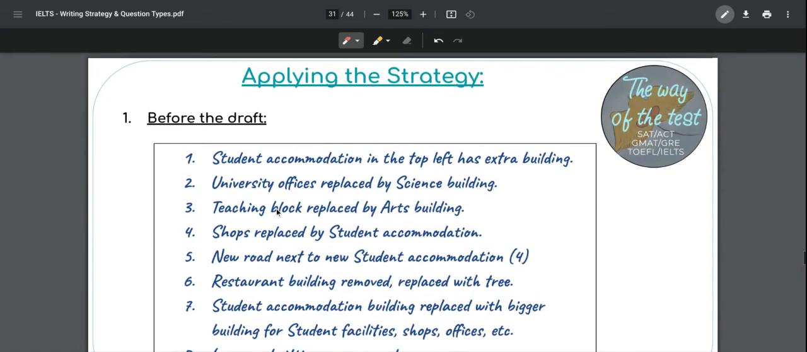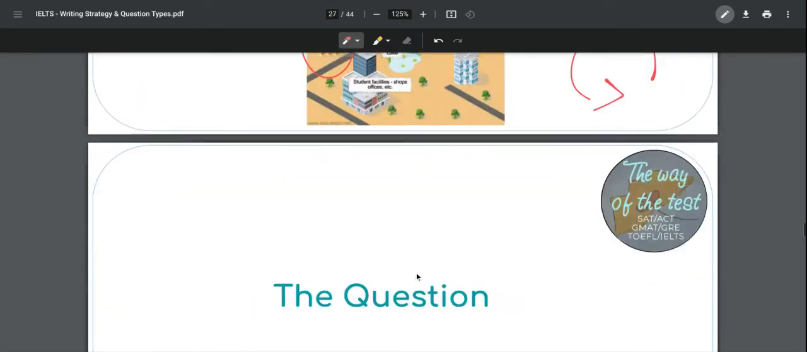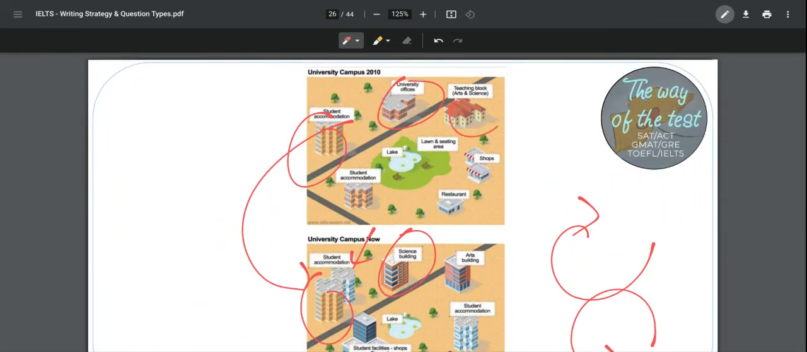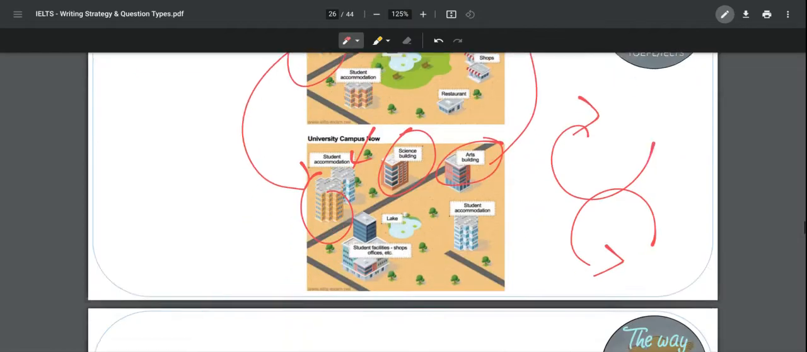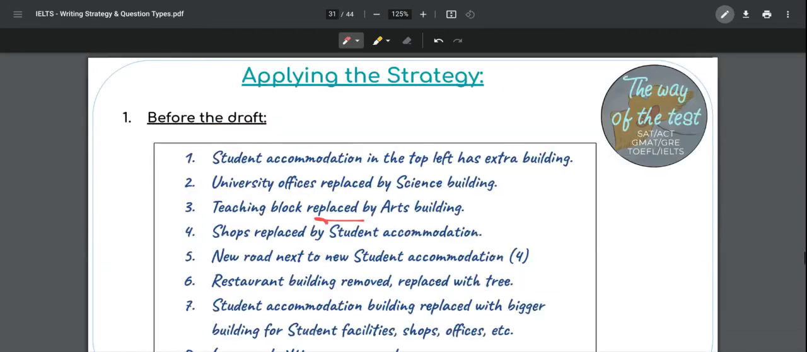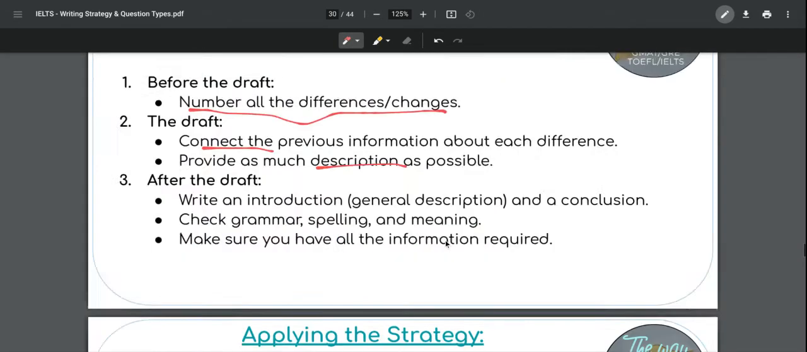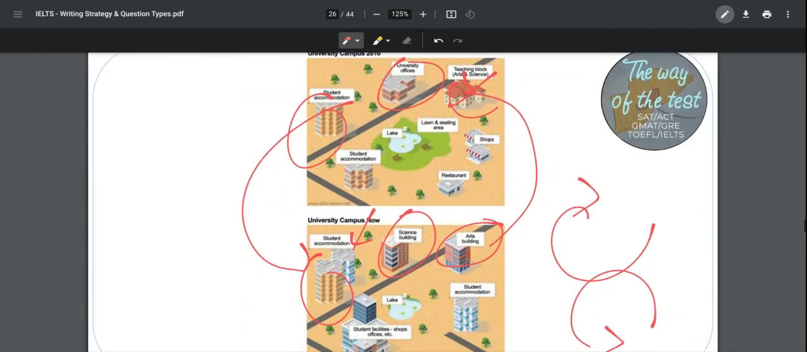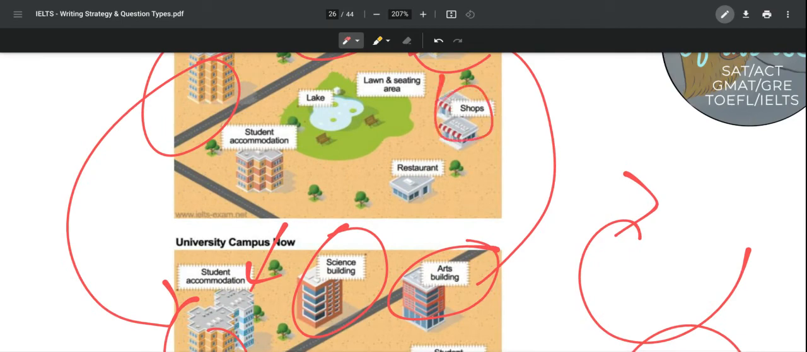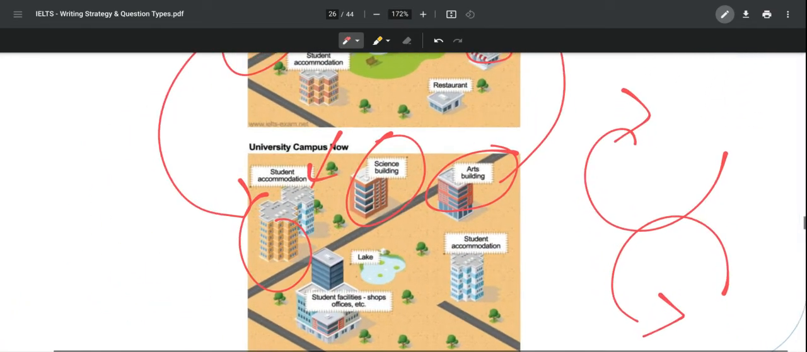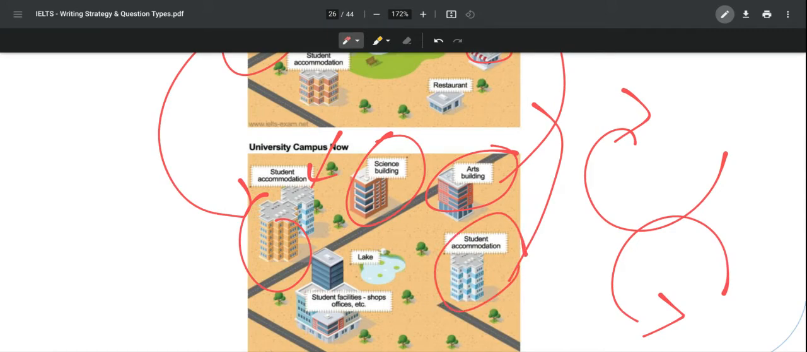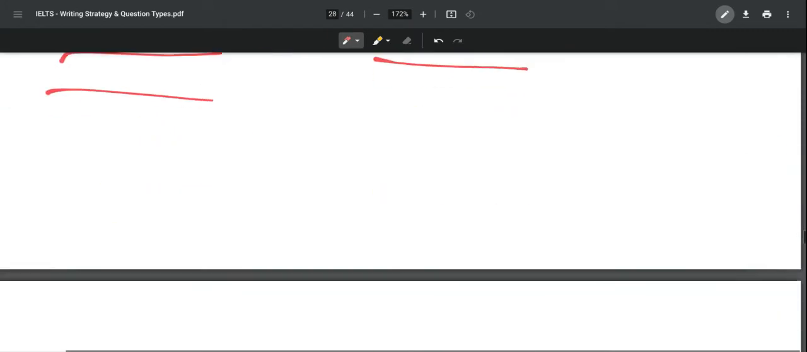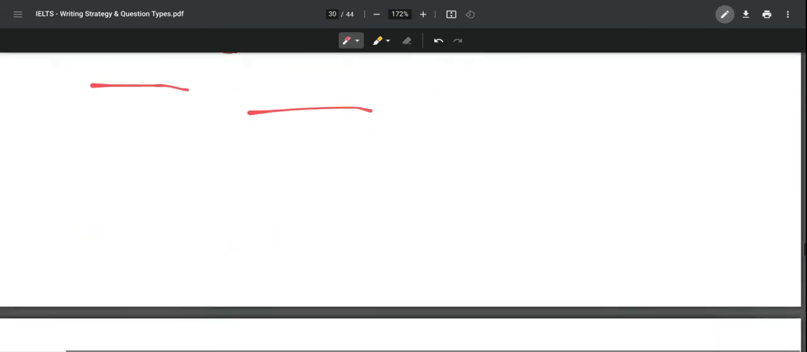So here, university or teaching block replaced by art. Again, I'm using the word replace because I'm completely removing one and adding another one. Then I have, so you can see, right? I'm completely erasing this one and creating a new building, right? Then I have shops are replaced by student accommodation. So you go to the map again, and you used to have the shops. Again, those are two little tiny houses, and then they are replaced by student accommodation. Again, it's not like I'm adding, I'm completely eliminating that and creating a new one.